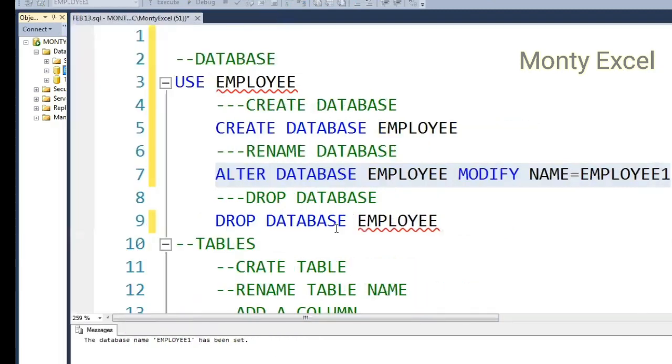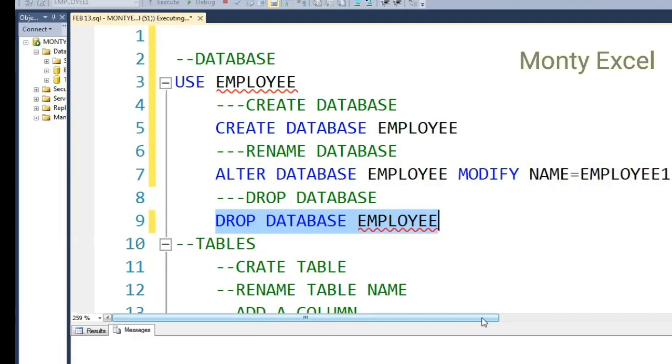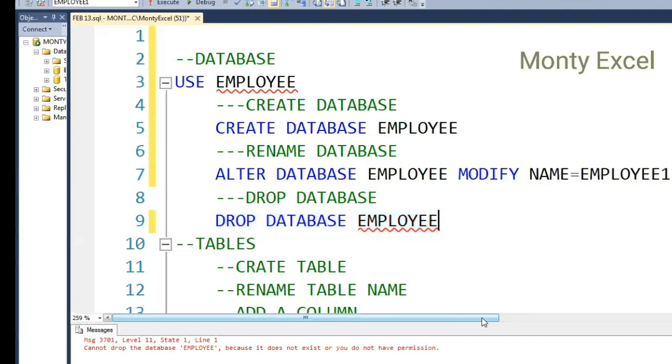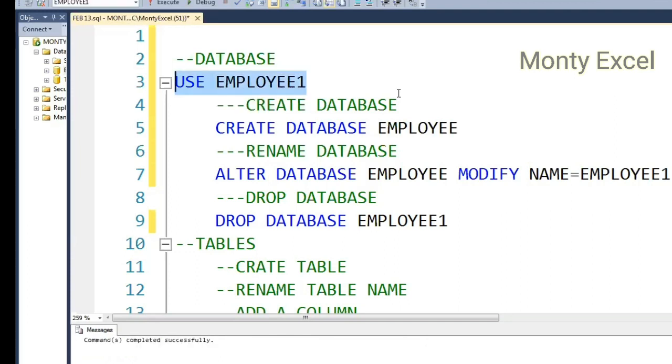Now, if I want to drop employee, the question is, do I have this employee database in my system? No. When I'm trying to drop, what happens? It will tell you simply you cannot drop this because a database with this name does not exist in your system. So let me put it as one. It will accept. The reason is there is a database called employee one in my system. Here also it's still showing an error because of no such data type. All right, so I'm now using employee one's database.